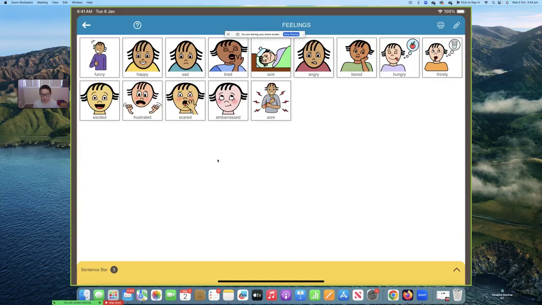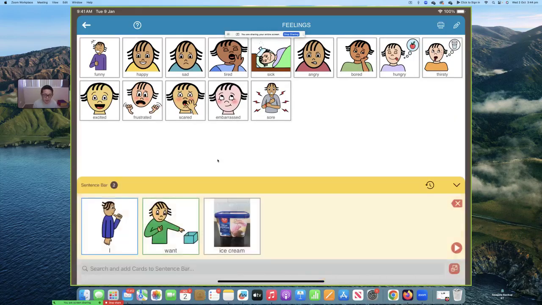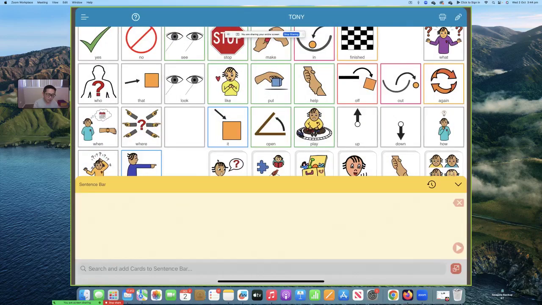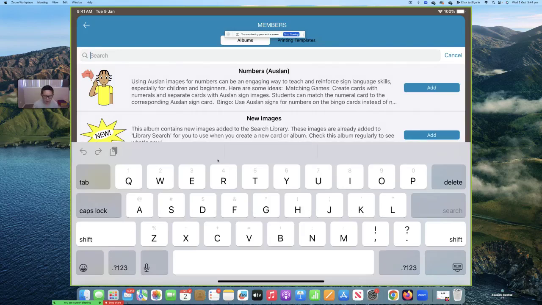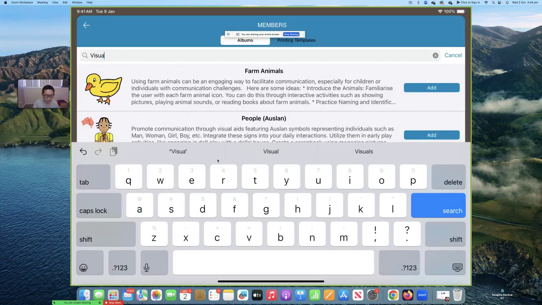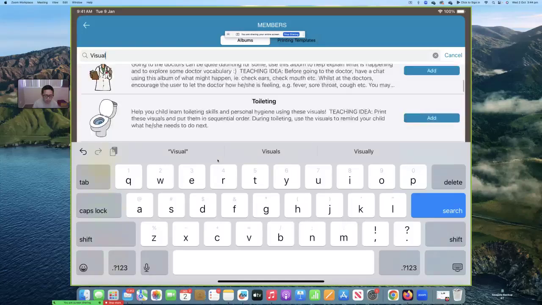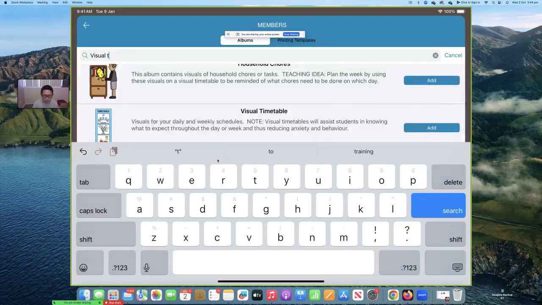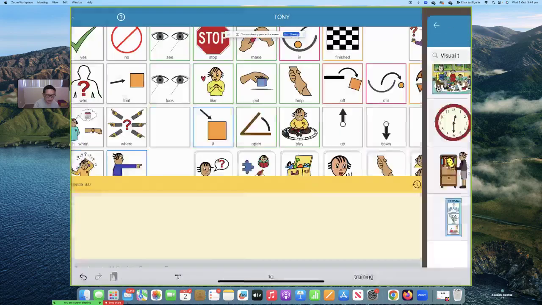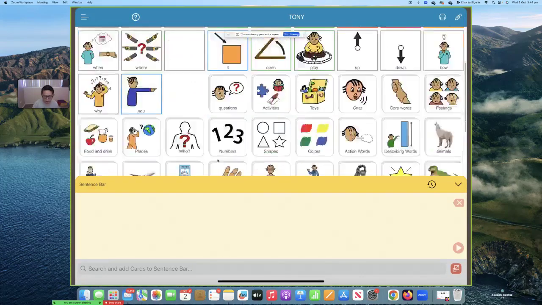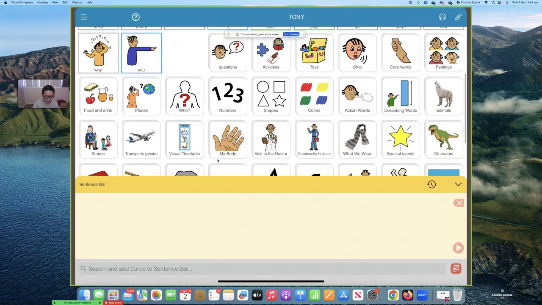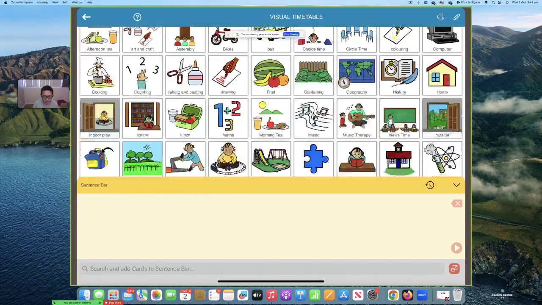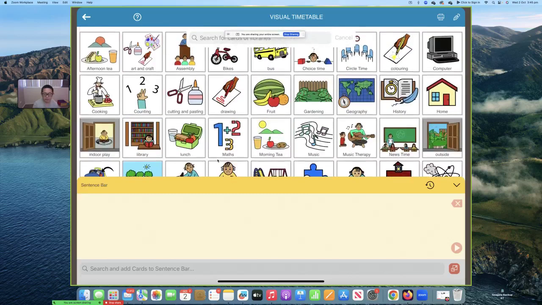You might want to use visuals for a visual schedule. Okay, so you can actually do that on the app. I usually use the sentence bar for this. And one thing that you can do is if you go to members, if you are a subscriber, you can download the visual timetable app, I think it's called. So the visual schedule, visual timetable. If you add that to your home page, which should come up, visual timetable. So you'd be able to use this now for your schedule.